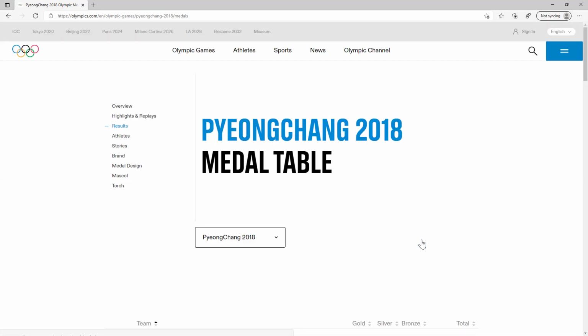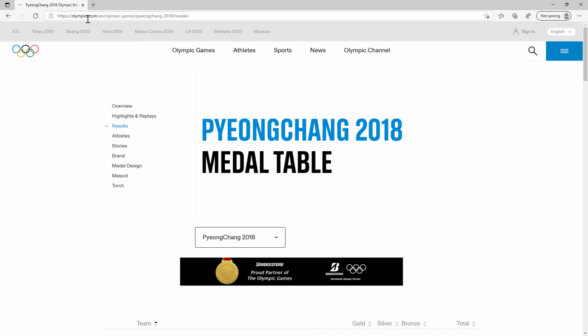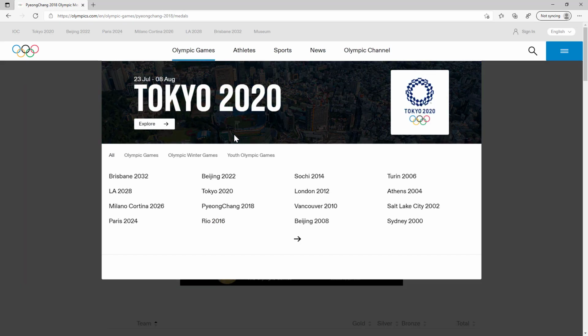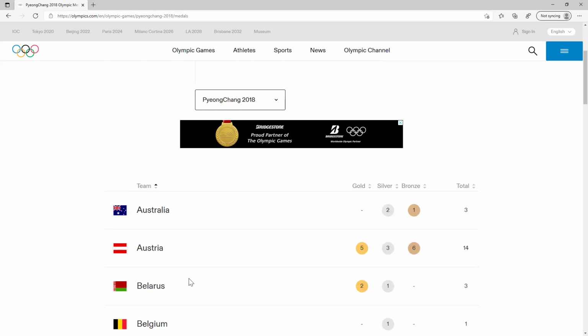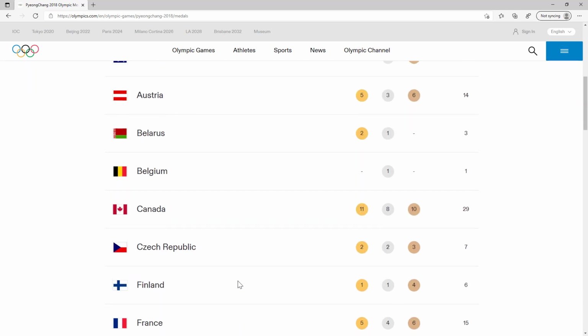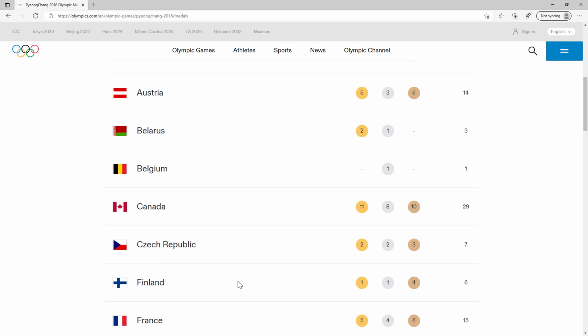So you'll see that the URL has now changed. And so it's now got my original root URL of the Olympic Games, plus the location and the year, and then followed by medals. And here I've got a list of all of the medals that were won by each team. Awesome. All right, so we are going to keep that as a reference point.